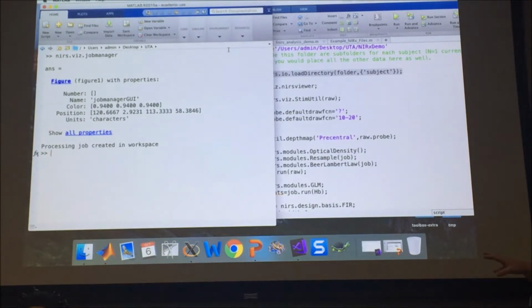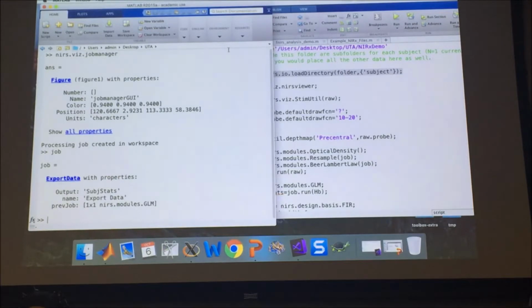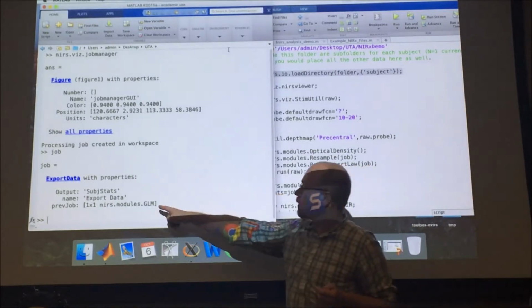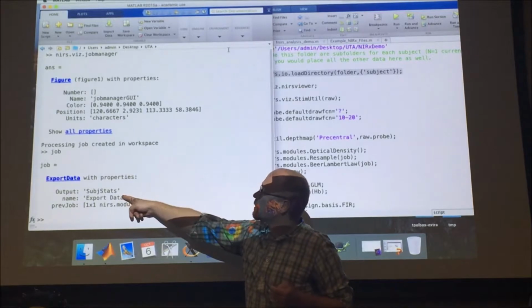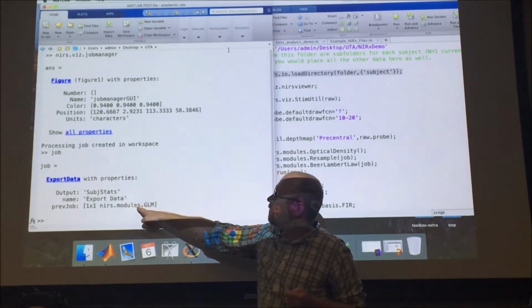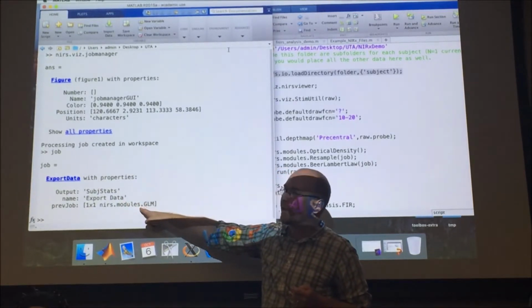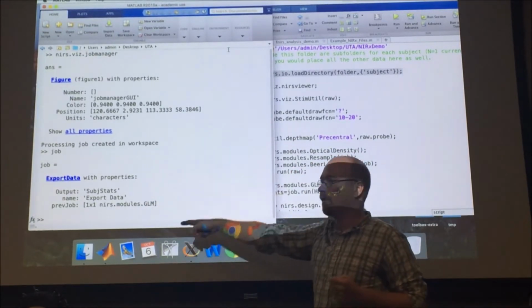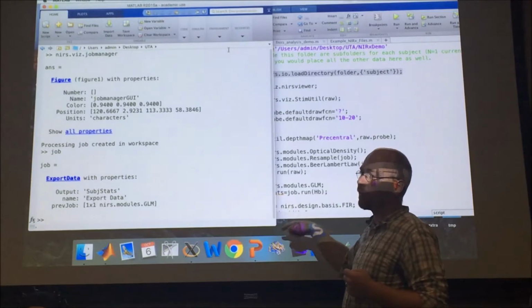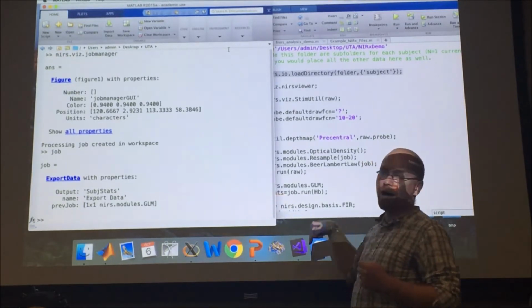It created the job on the workspace, and that job looks like this. It always shows the last part of the job, and then it has this previous job. The last part was going to export the subject stats to the workspace, right before it ran the previous job of GLM. If I go and look at this, its previous job was resample, and its previous job was this, and so on. It chains all the way back.